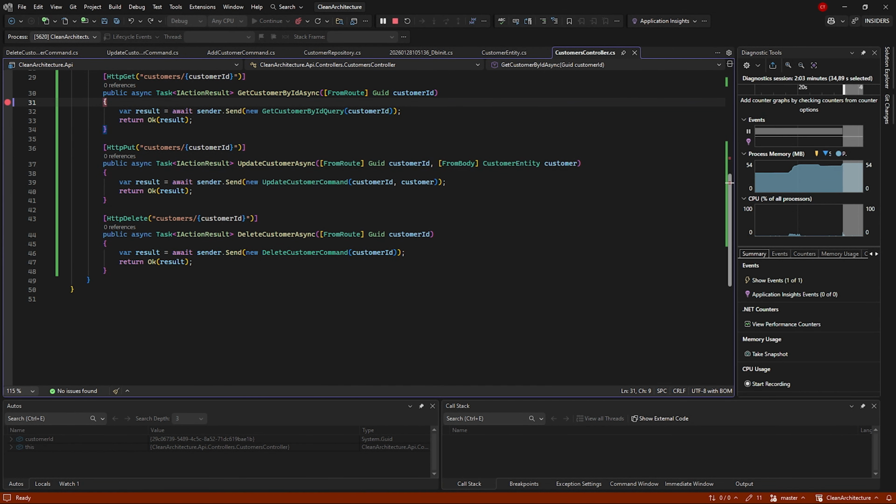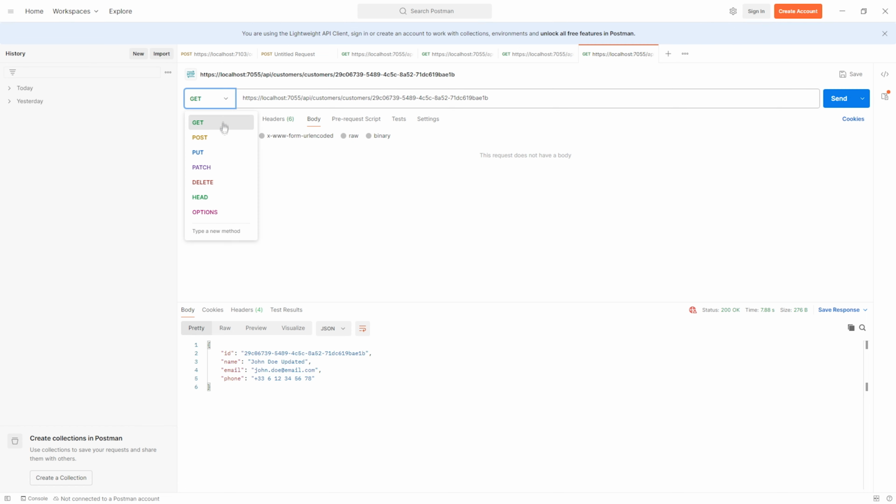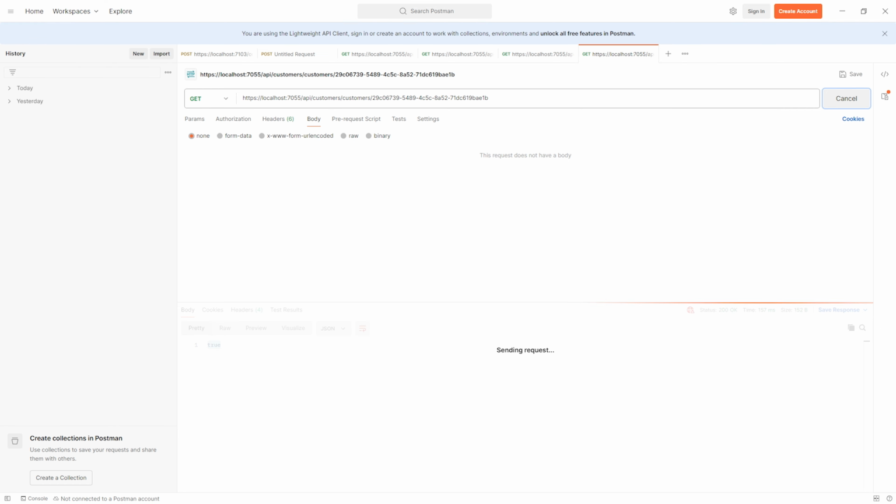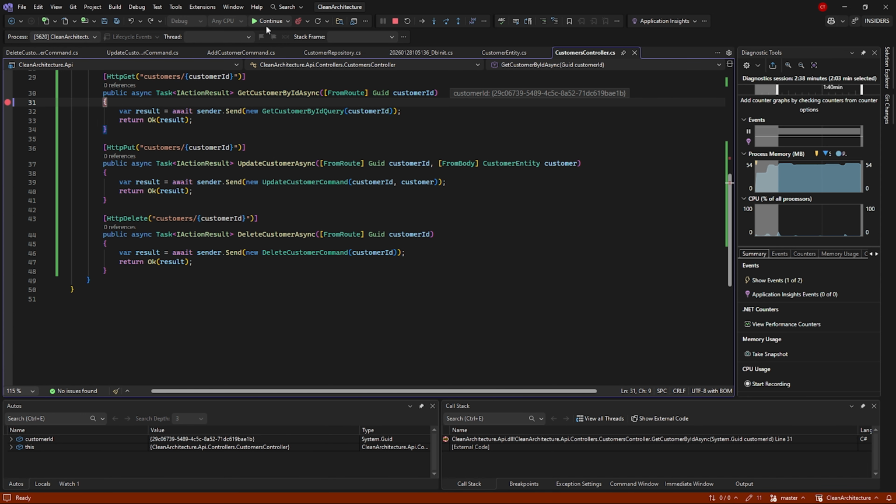Let's test the delete customer endpoint using Postman. We create a new request and select the DELETE method. Once we click Send, the request is received by the customer's controller. The controller forwards the request to the application layer using MediatR by sending a delete customer command. The command handler calls the repository, and the infrastructure layer performs the delete operation in the database. If the customer exists and is successfully deleted, the API returns a 200 OK response. This confirms that our delete flow is working correctly from the API layer all the way down to the database.